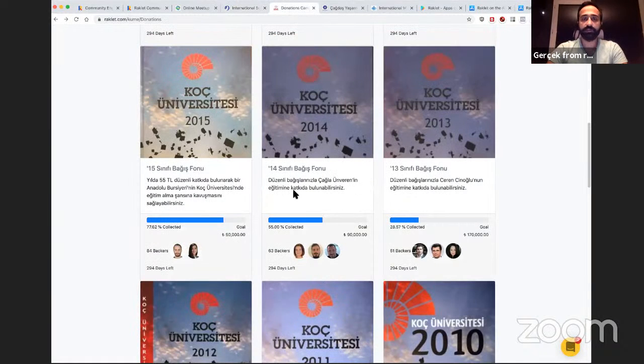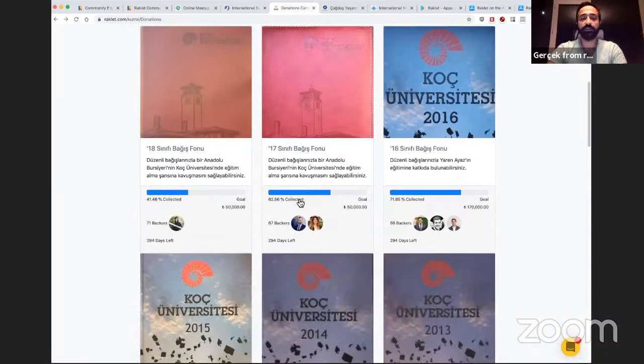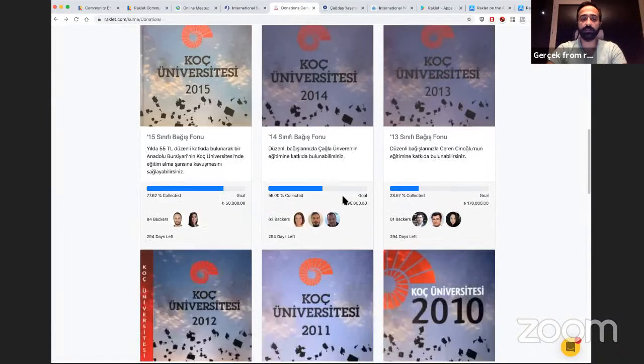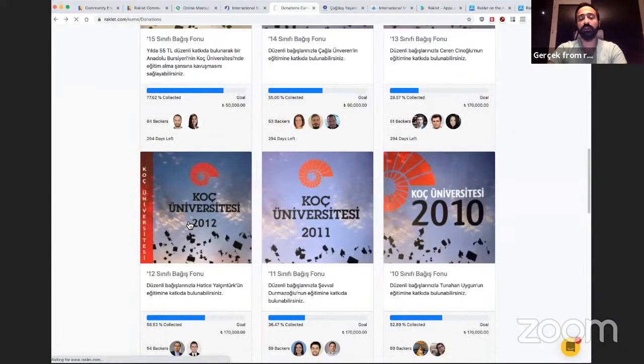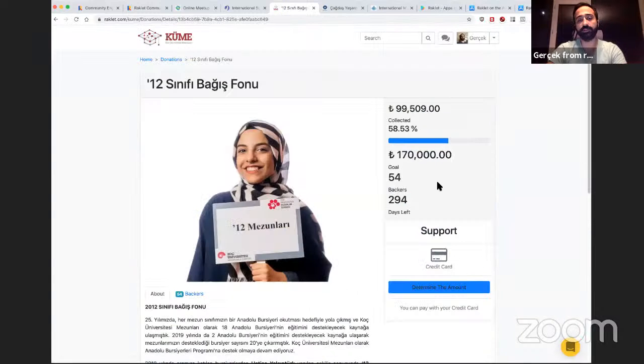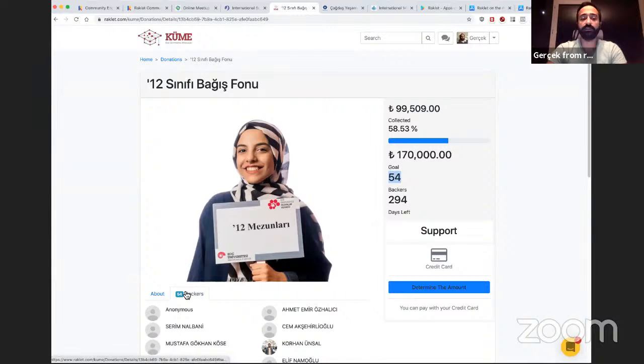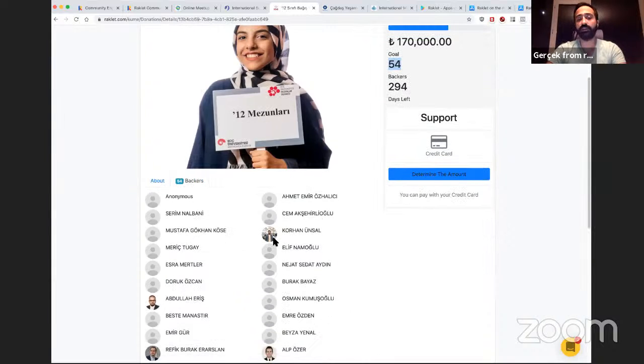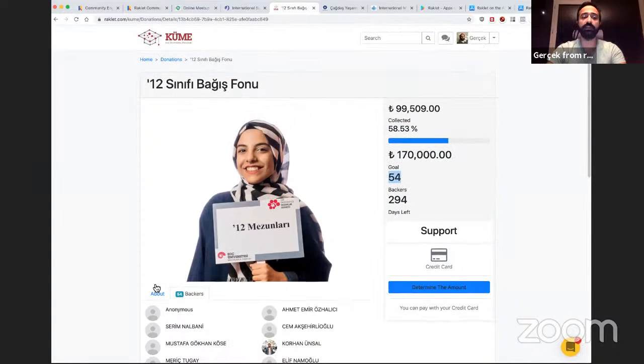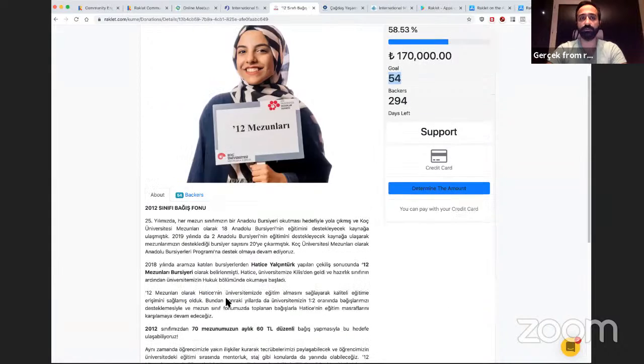Another example is Koç University, and this is one of the examples of the fundraising campaigns for each graduation year. For example, 2012 graduates are raising funds. They're almost at 60% right now, and their target is 170,000, and they already have 54 backers here. And we can easily see who these people are. If I want to engage with them, I can just click and look at their profile and then send them a message, or engage with them on the platform as another member of the network.